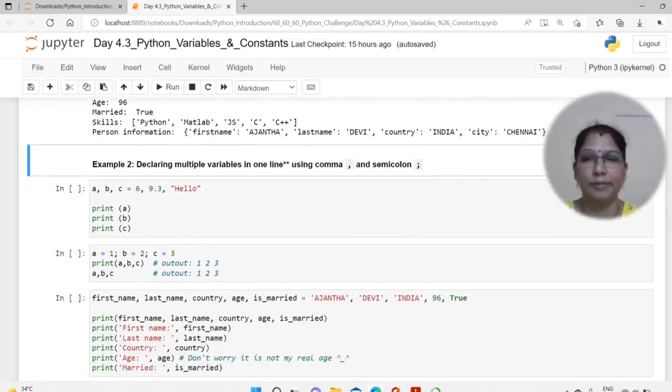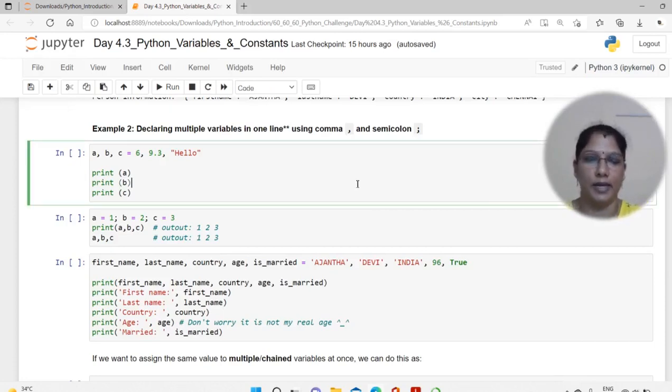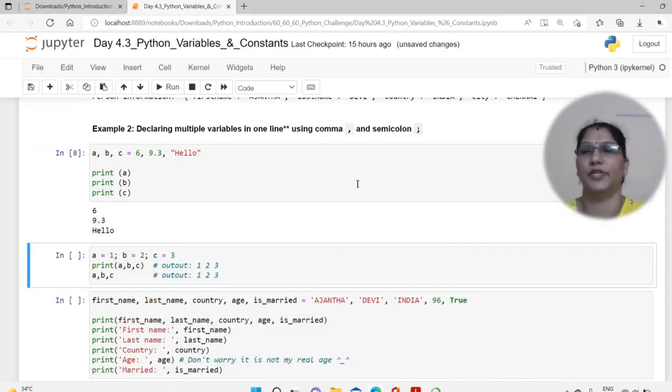Now, declaring multiple variables in one line using comma and semicolon. See here, we have 3 variables A, B and C, and we are providing different data to them. Here A shows an integer 6, B shows 9.3, which is a float type, and C has a string value. Simultaneously, we can also declare them and execute.